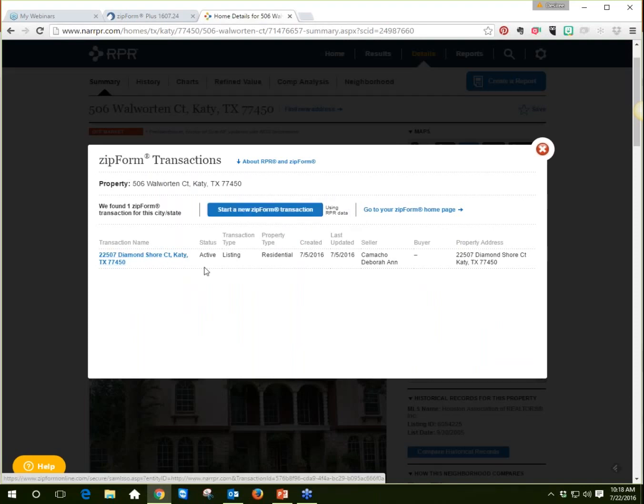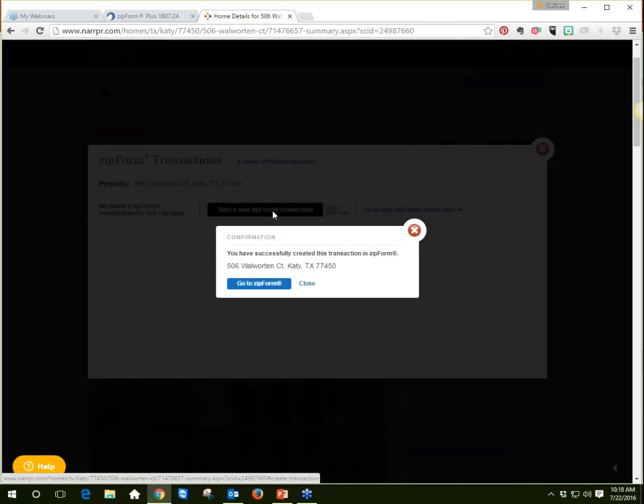Now, why do I see a transaction name down here? That's because that activity had happened before, and that's why you see something listed underneath. But what you're going to do is click on start a new zipForm transaction. So you select it, and it says, oh, well, there you go.